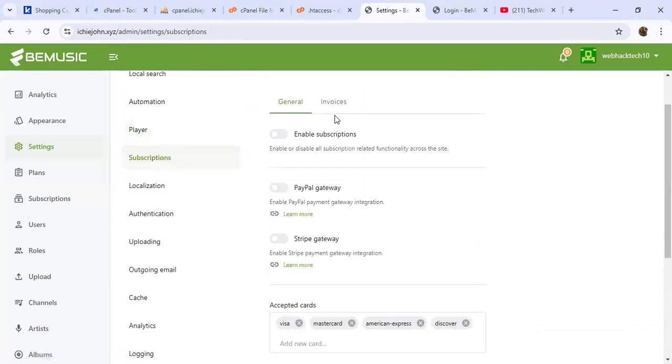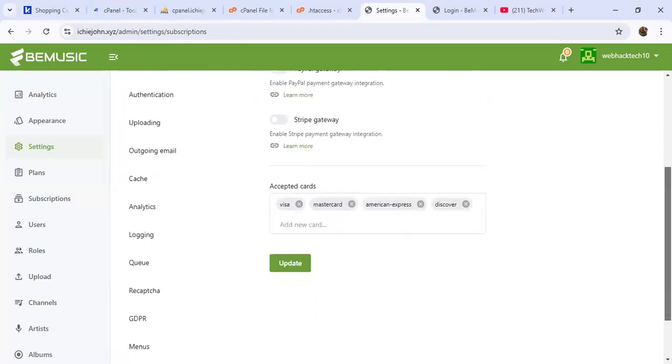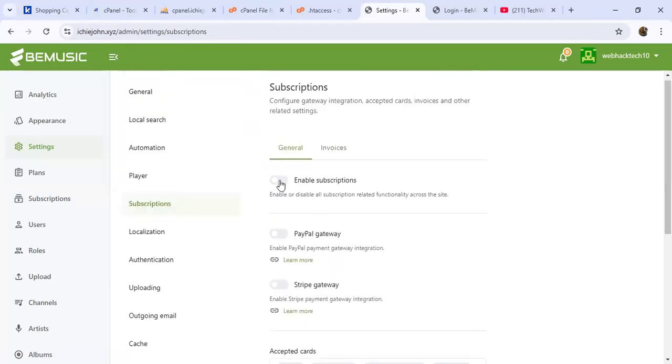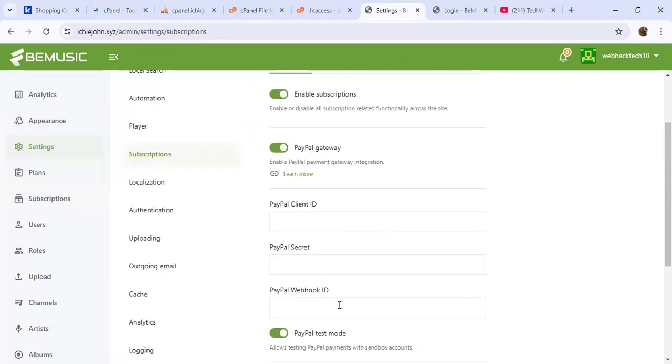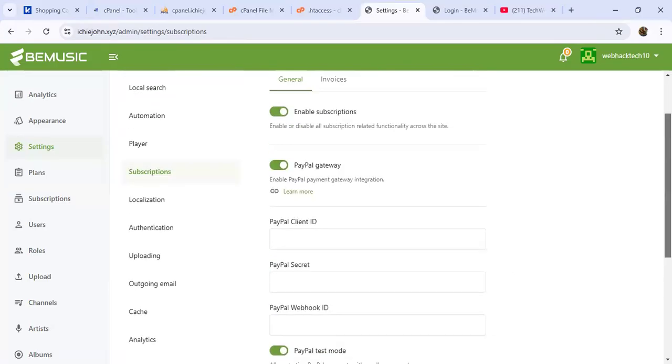And for subscription, you have PayPal Gateway, Stripe. So if you have a PayPal gateway, when you enable subscription, you have to put your client ID, secret key, webhook ID. You just click on this to know how to configure your PayPal.